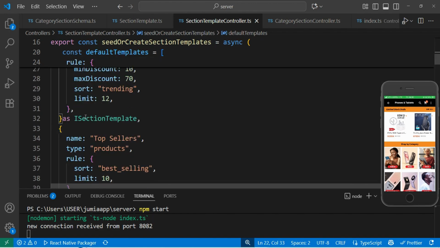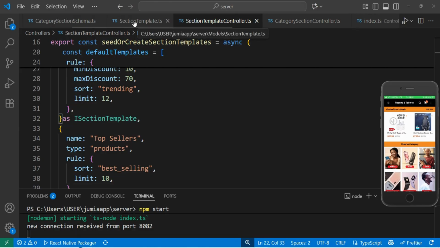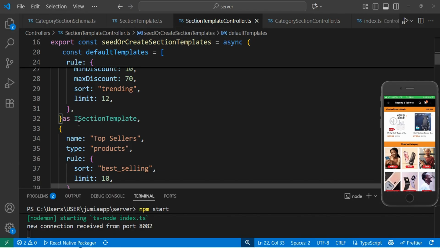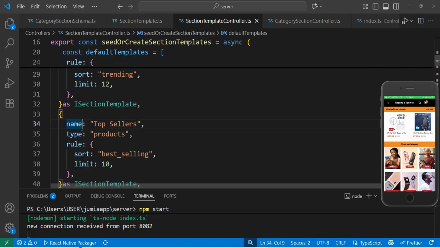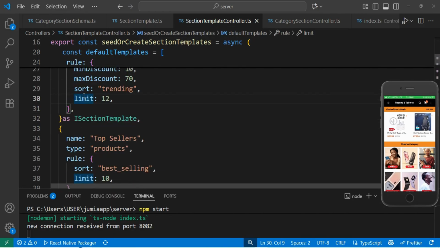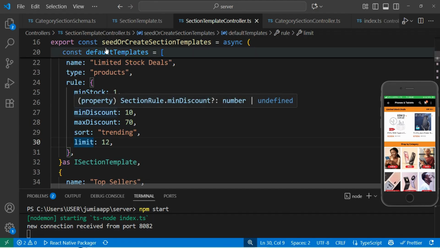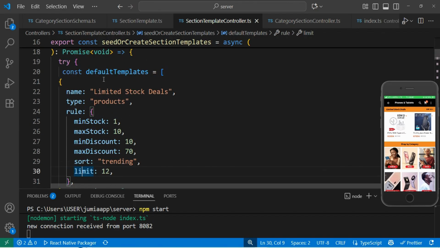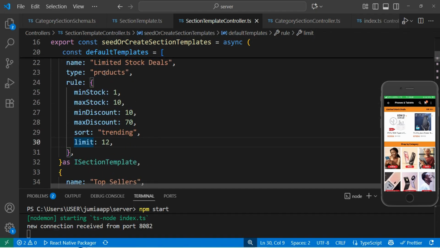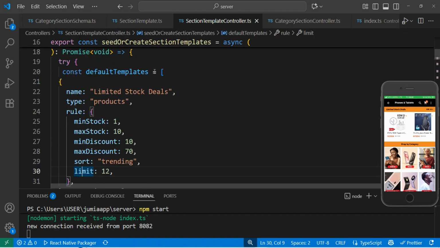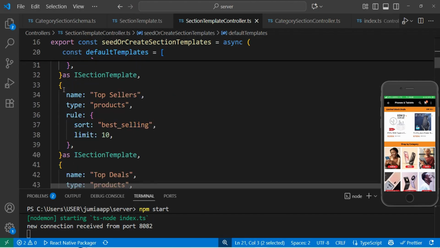So we're casting into the section template that we created in our model, in our section template schema. We created the object. This is the first one, that's limited stock deals. So it's an array of objects. The default template is an array of what? Of objects. So this is the first one, limited stock deals, and then the second one, top seller.